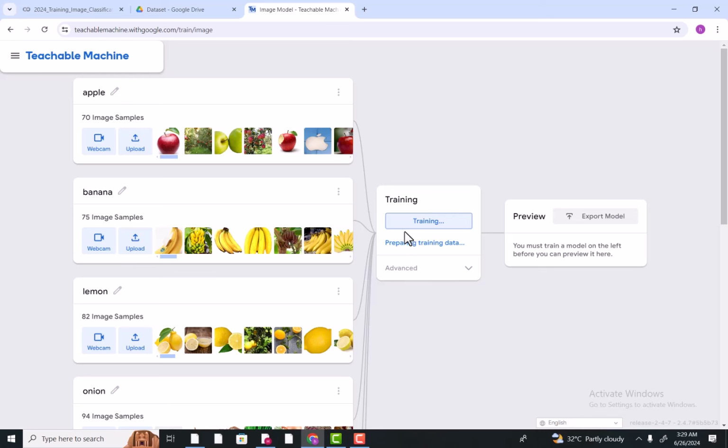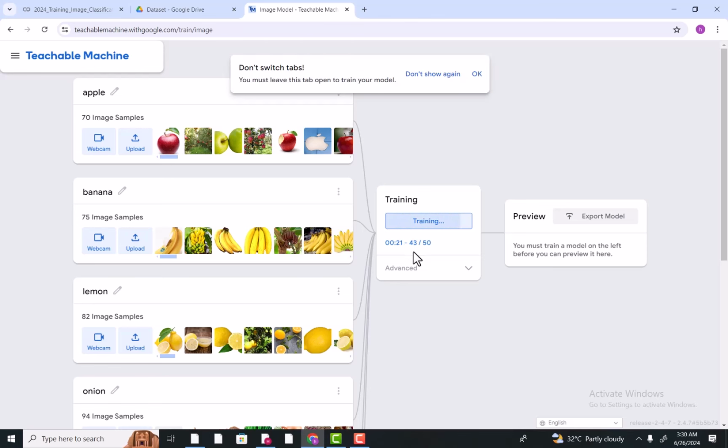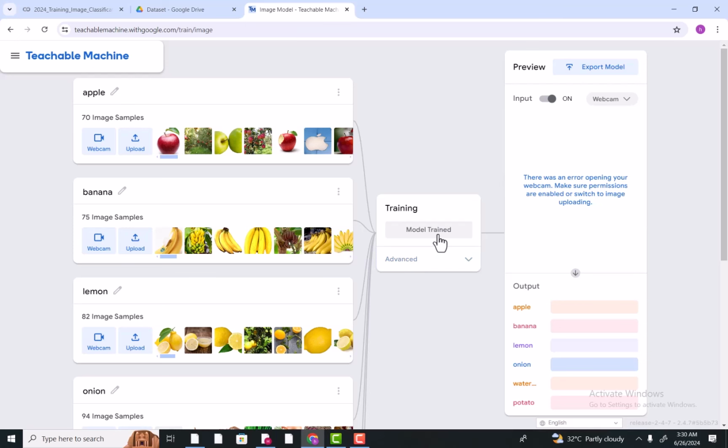And as we have set the epoch to 50, it means that the dataset will be passed to the algorithm 50 times. So you are going to notice a count starting from 0 to 50. So there you can see this count and it is increasing. And there you can see the count reaches 50 and our model is trained.